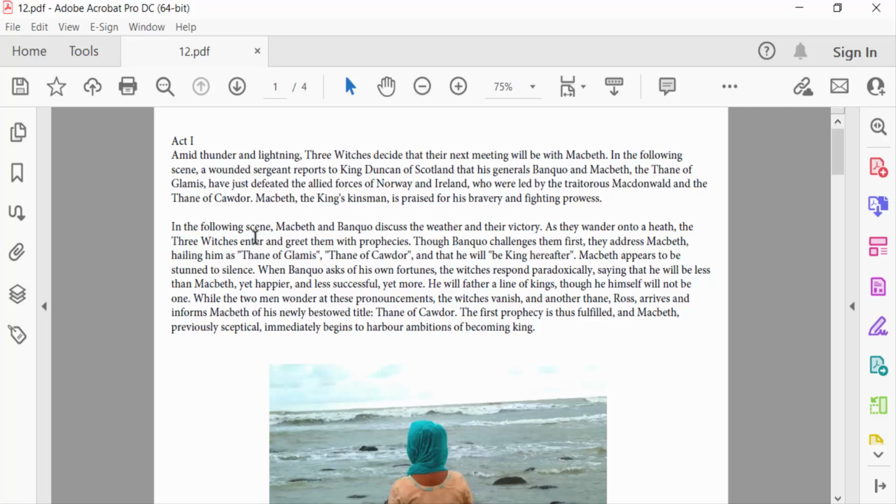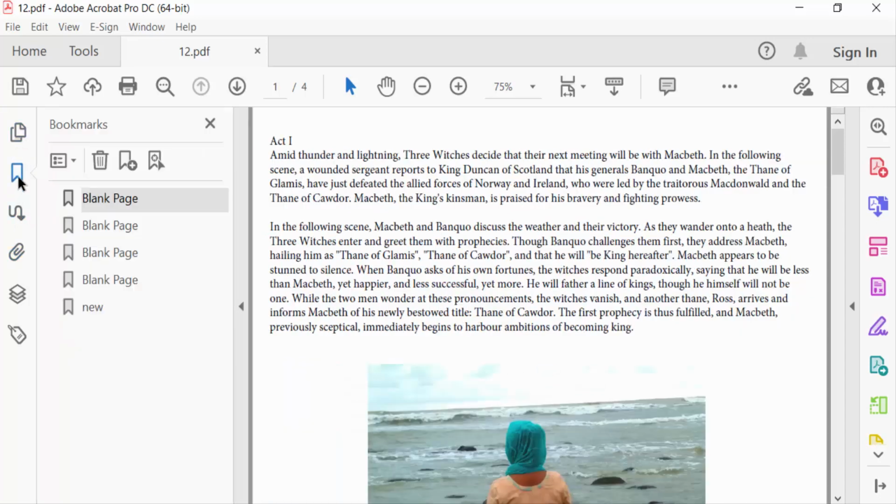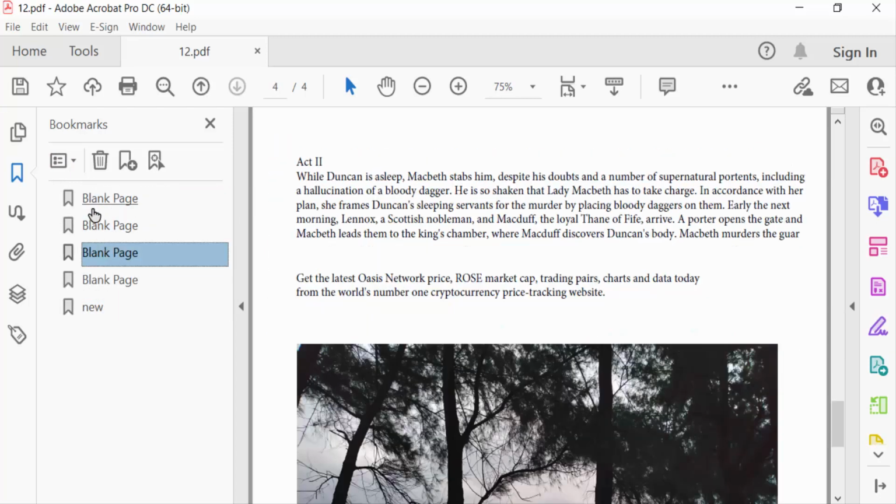In this PDF document, you have to delete or remove bookmarks. So go to the navigation pane. This is the navigation pane, and find your bookmarks. These are the bookmarks in this PDF document. And then you have to select this bookmark, then delete.